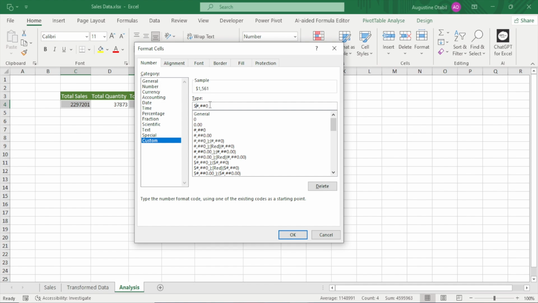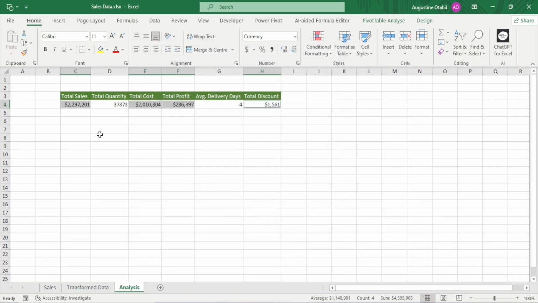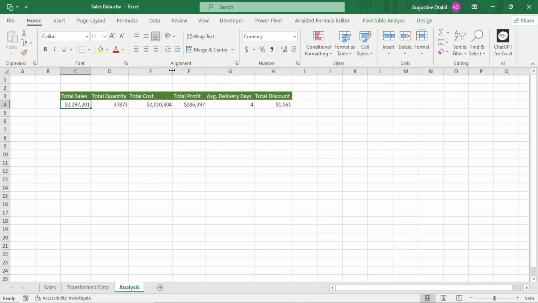And because it is a currency, I'll introduce the dollar sign, because the data is from the United States, right? Perfect. So it will be dollar sign, hash, comma, hash 0, and hit okay. Now you see that this one is much more readable, right?